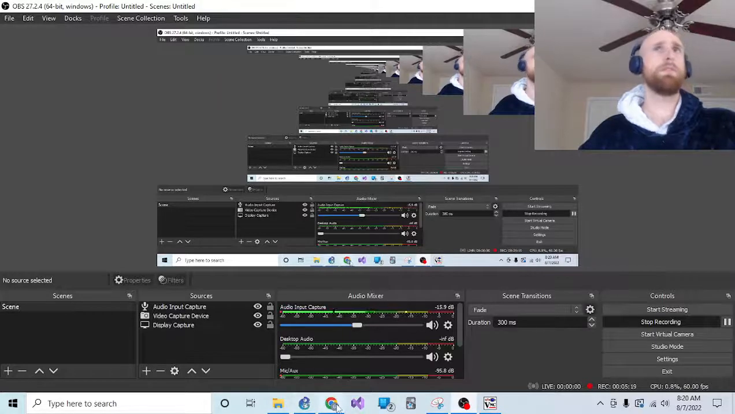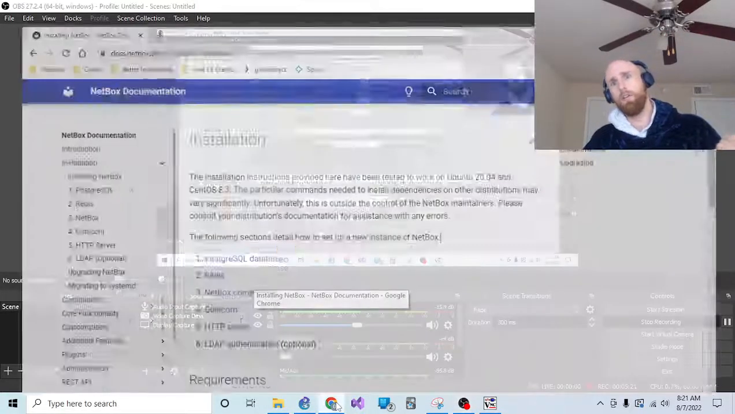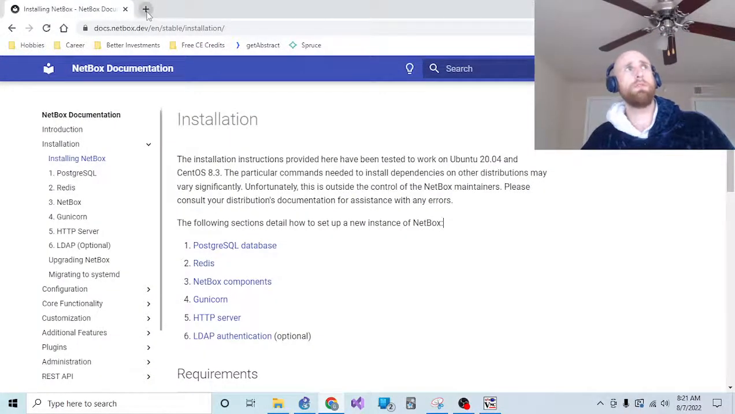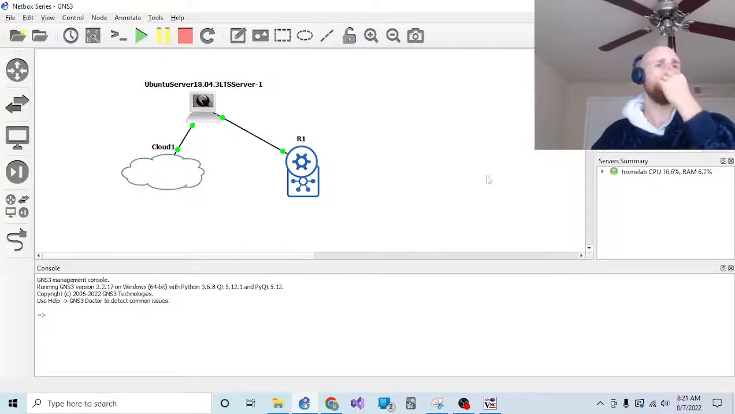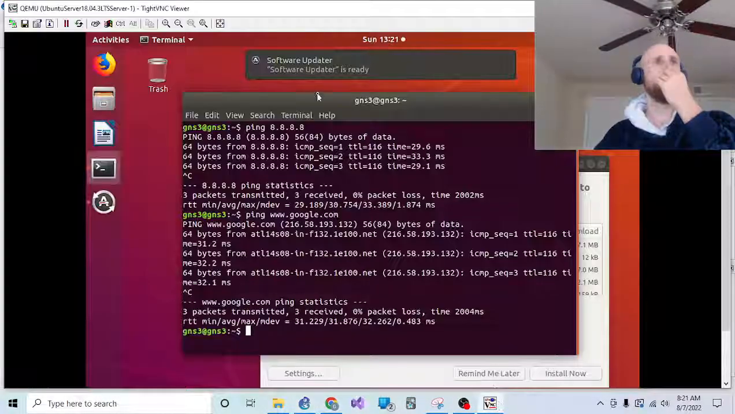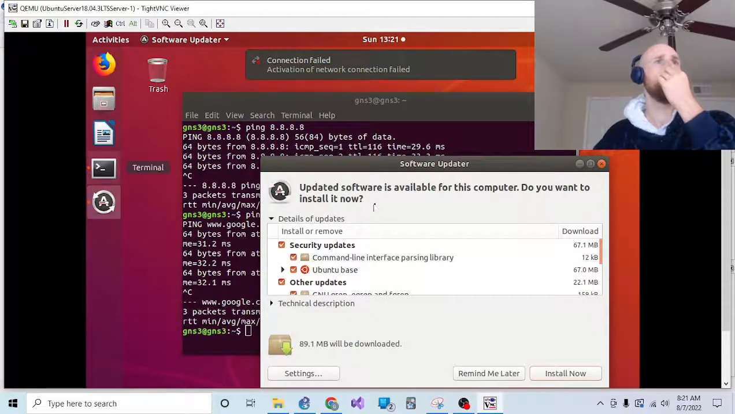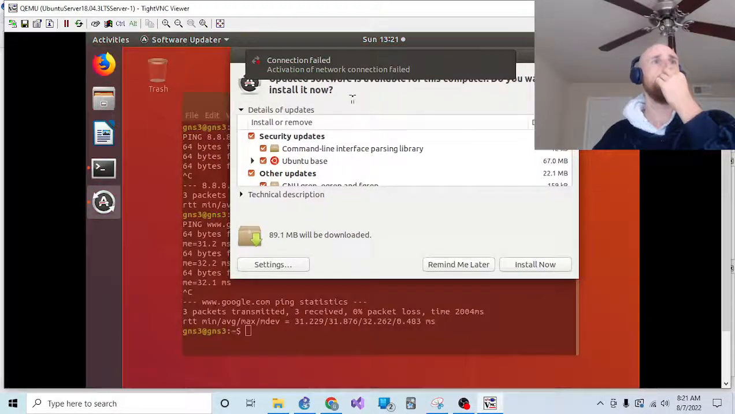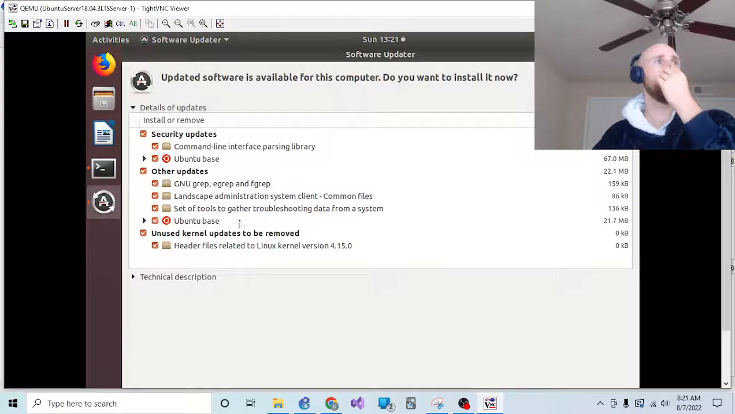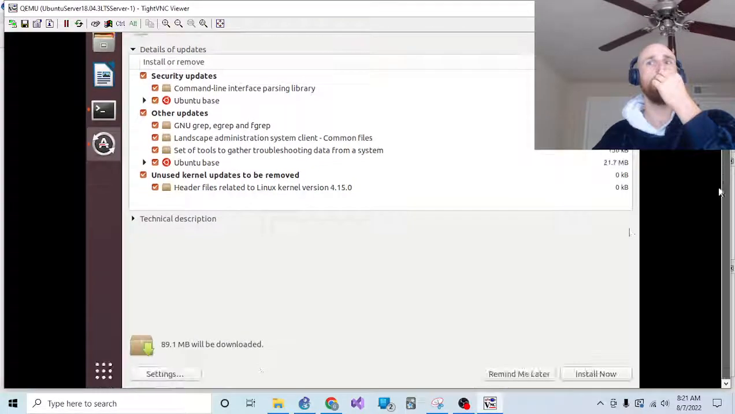So the first thing I'm going to do is try to upgrade Ubuntu 18.04 to Ubuntu 20.04. So we've got a software updater already. It looks like it's going to try to do that automatically for me, which is really nice. In this case, usually it's not that nice. Okay, so I'm going to click install now.